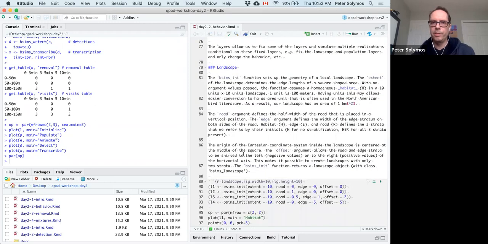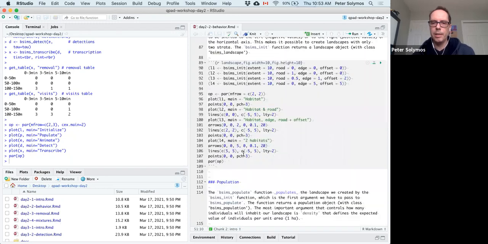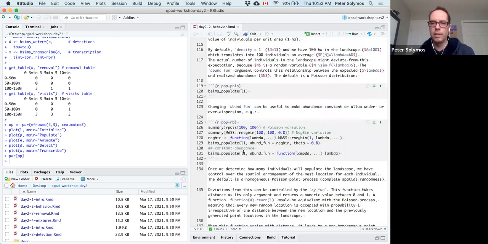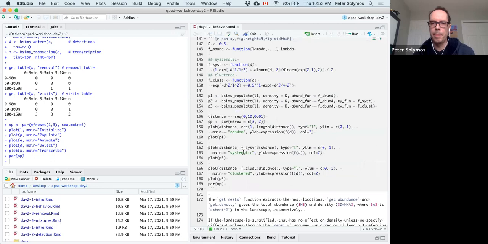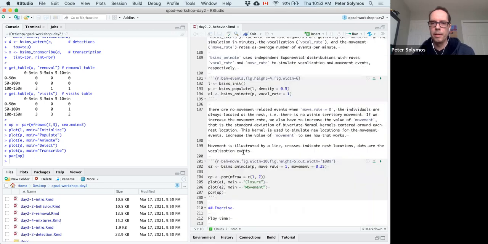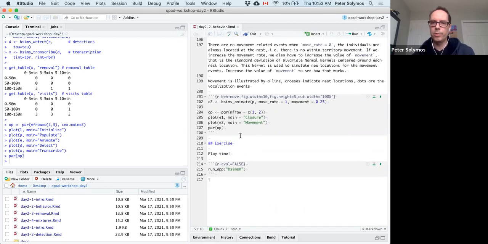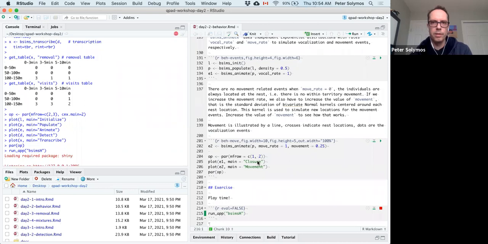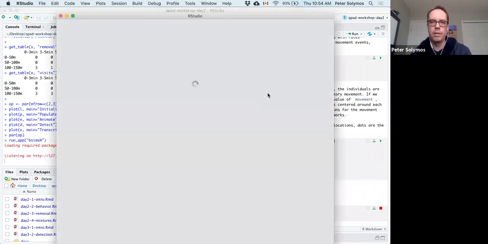So there's a bit of description about the landscape, the population, and then nothing more, because we are going to work with the movement and vocalization behavior. So now it is your chance for the remaining 6 minutes before the break, and maybe over the break as well, to start running this Shiny app.